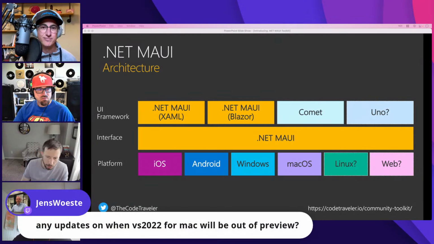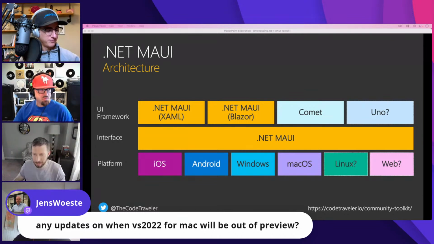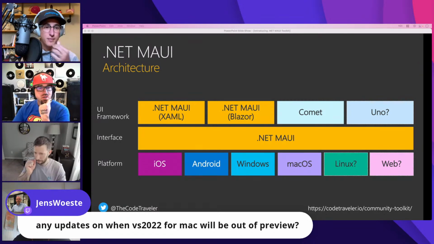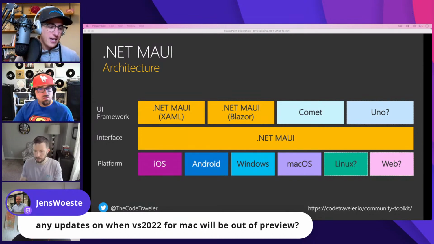Awesome. And for folks who might be wondering what's Azure B2C, I believe we're talking about Azure Active Directory B2C here. Right. Yeah, the business to consumer, like the authentication, identity. Okay. Another question, are there any updates on when Visual Studio 2022 for Mac will be out of preview? And I don't know if there's any updates on that.